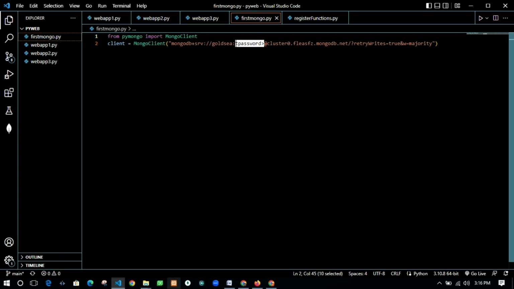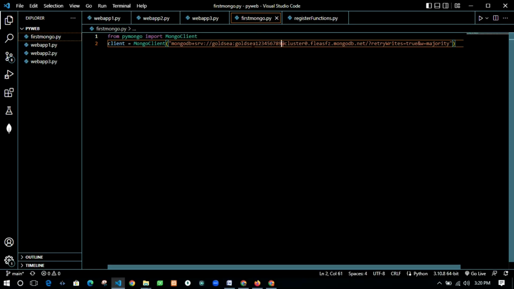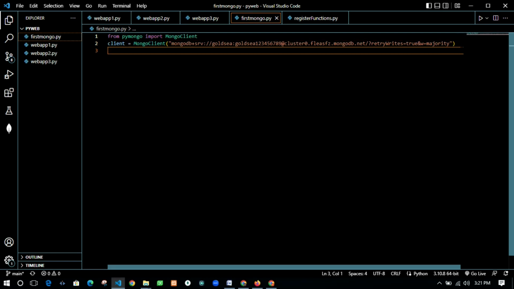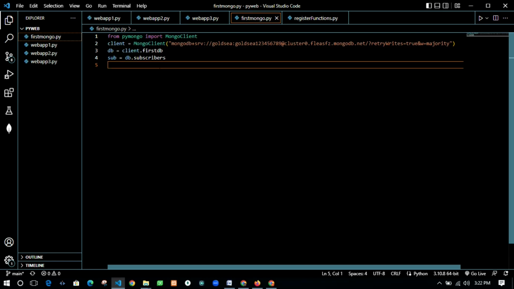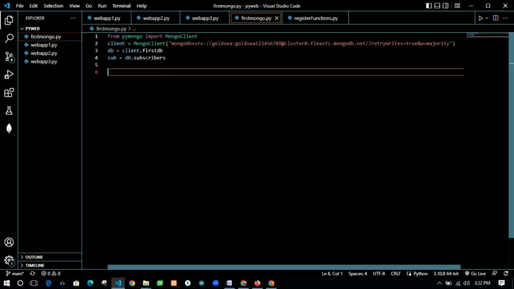Okay, so there are a few things we need to change here. You remove that password and put your own password. Alright, don't reveal your password. It's for the sake of this tutorial. Don't reveal your password, and make sure your password is secured. So replace the password with your user password for that MongoDB Atlas.